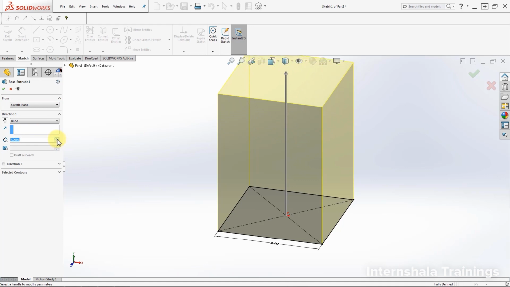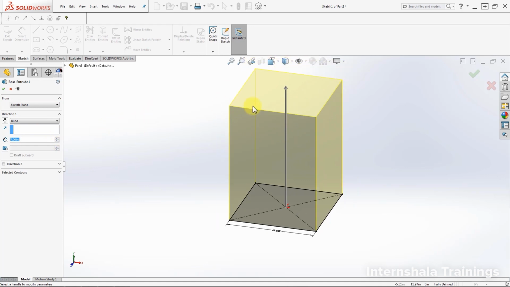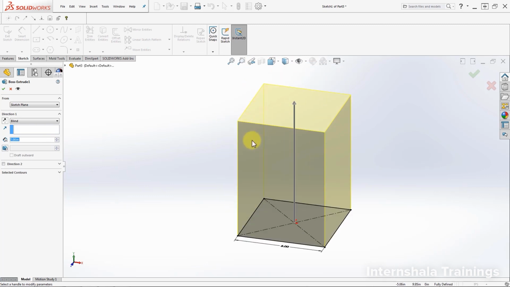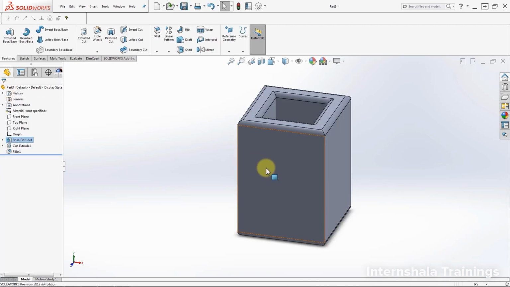And you see, as we increase the distance, the preview of the extrude increases as well. So I have it as 7 inches. I'm going to click OK. And that's it. We have just edited the boss extrude feature from 5 inches to 7 inches. Let's go ahead and try editing another feature.